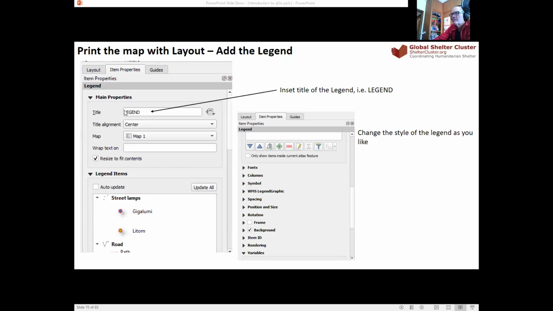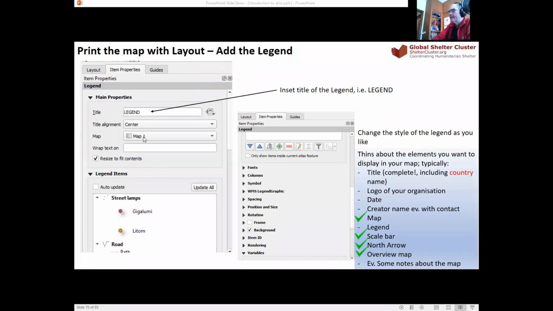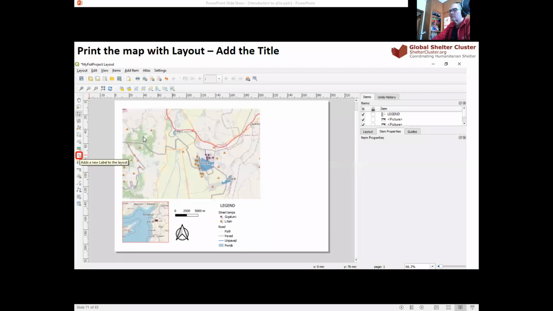On the top, you can put the title of the legend. And again, you can change the size of the title, you can change the style of the title, or whatever you want. And then the legend would look much better. So I have put a title.